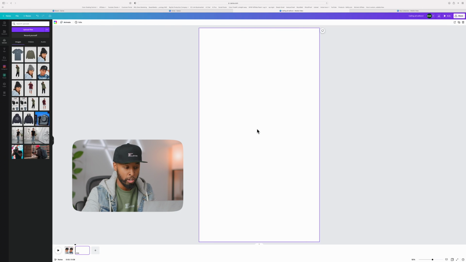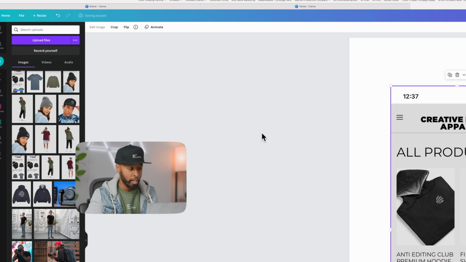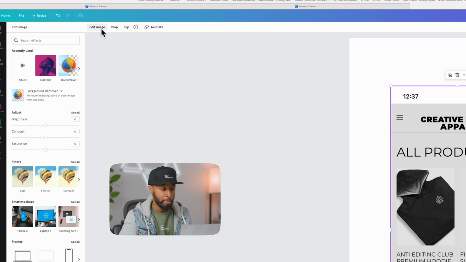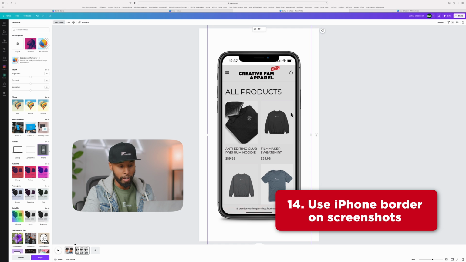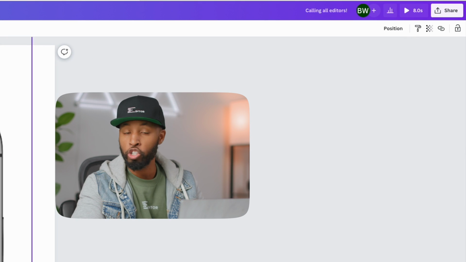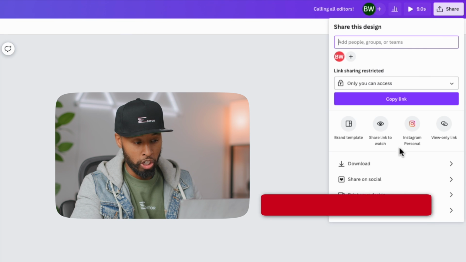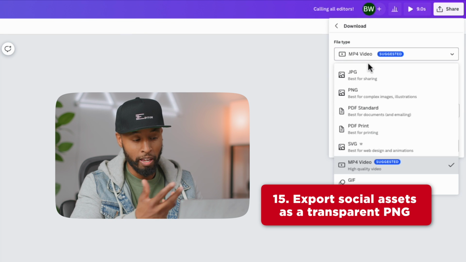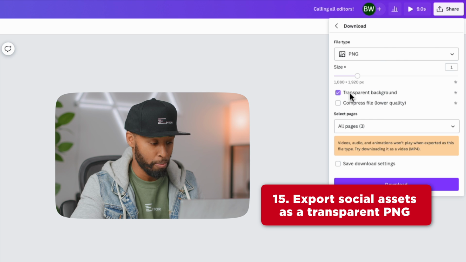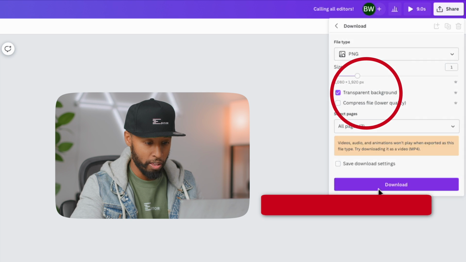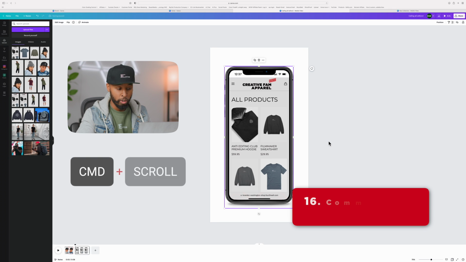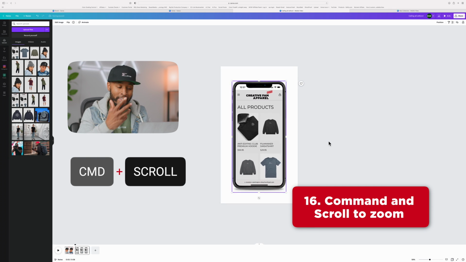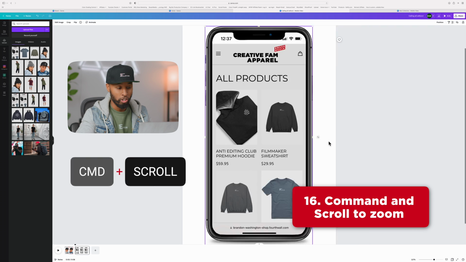This is just a screenshot that I took on my cell phone and I'm gonna go up to edit image and pull in one of these iPhone borders because it just makes it look better. Now, one nice little tip here is that you can export a screenshot image as a PNG with the iPhone border around it. It's just kind of nice to have for your marketing purposes. But I'm gonna go ahead and bring this in. And now I'm gonna use the command and scroll wheel to zoom in and out of my image as a whole.